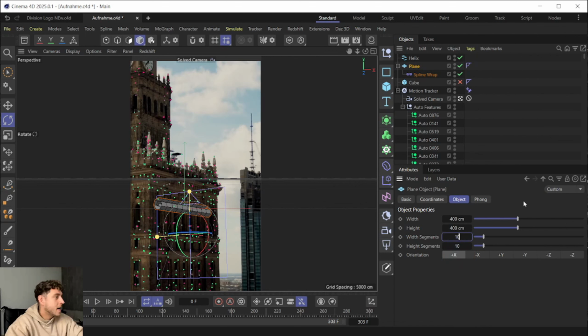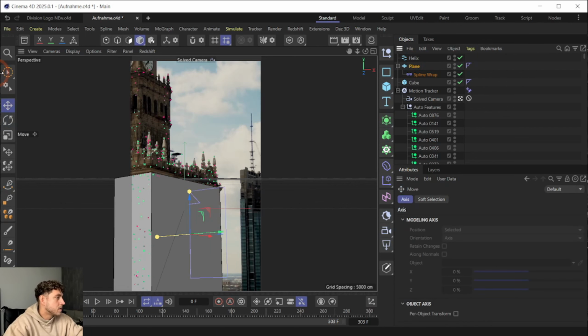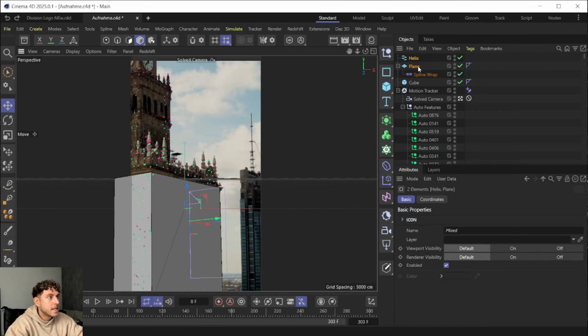Now we can also increase the width and height segments to 100 and make the cube visible again and bring the poster to the right position. For this, you have to select the helix spline, the plane, and the spline wrap.